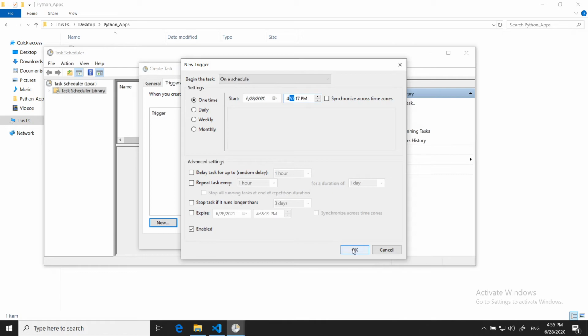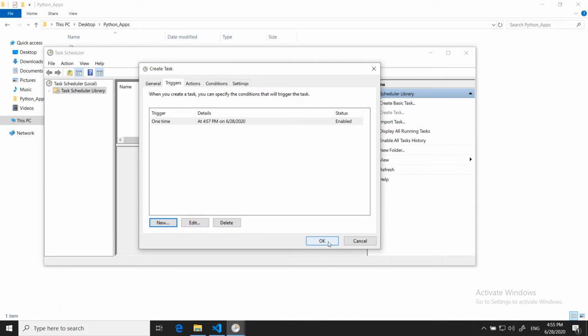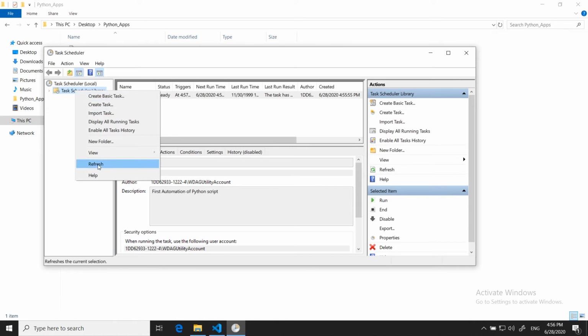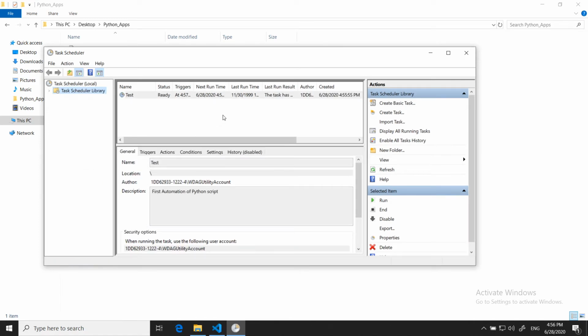So we press OK, and we press OK here. One of the things that might happen is that it won't show up in there. So you just right click on Task Scheduler and press refresh, and it will automatically refresh how many tasks you have active. What you can see here is the name we have given, the status which says Ready, the trigger at 4:57, then the next run time and the last run time, which is never at the moment.